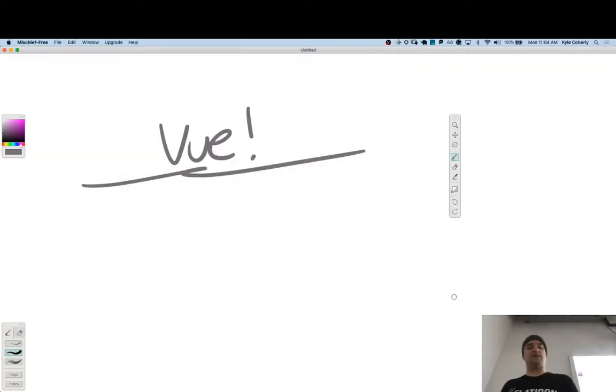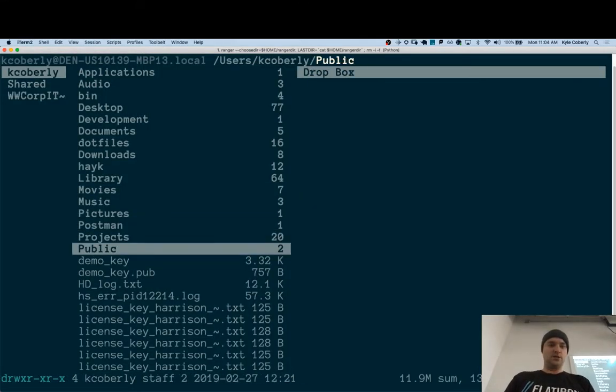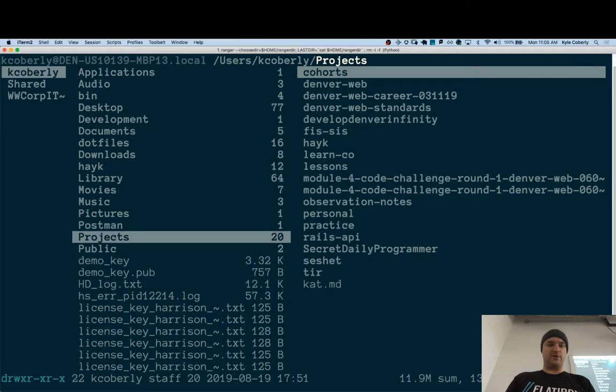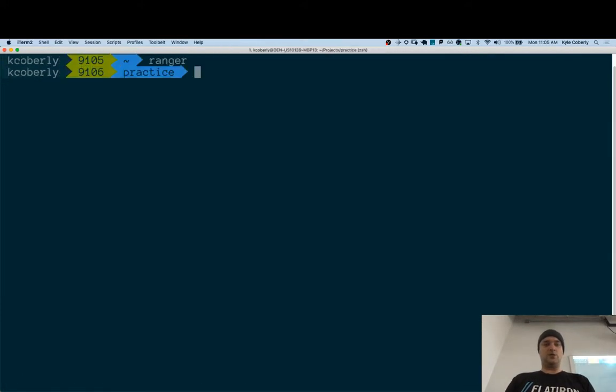All right, to get started, let's do the least exciting part of this, which is getting it installed. I would like everybody to follow me. You can do this from any folder, it doesn't matter. npm install -g @vue/cli. Run that command.